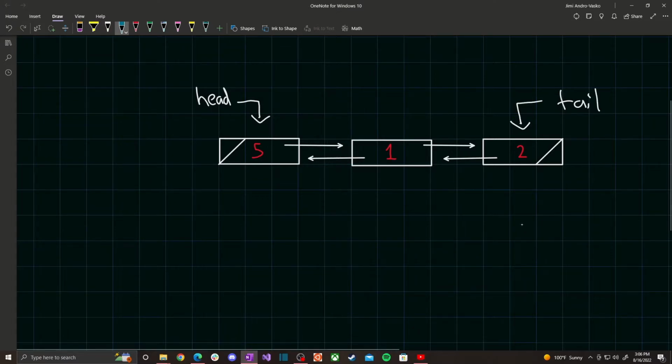So the first thing you want to do is create a temporary pointer. I can declare a pointer, so Node star temp. And remember, we have to allocate a node to this pointer. So we would say, remember, temp equals new Node.